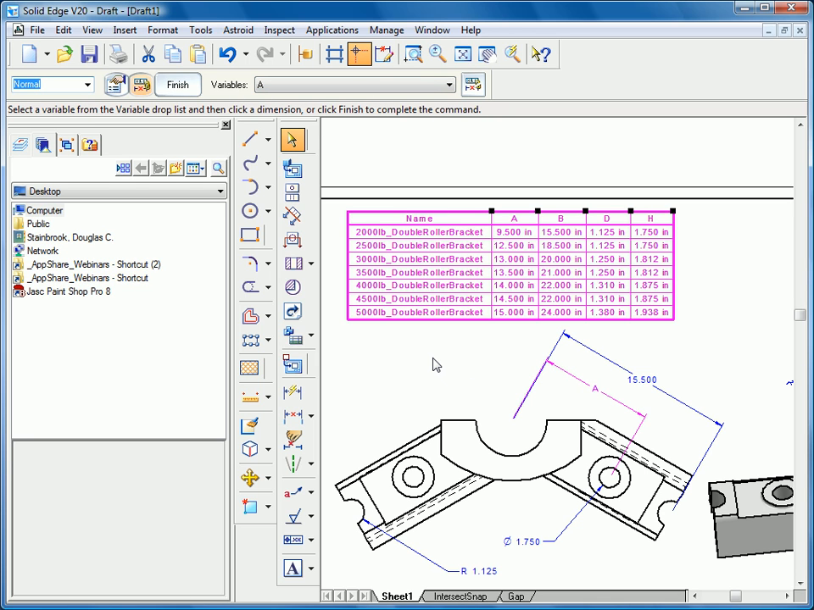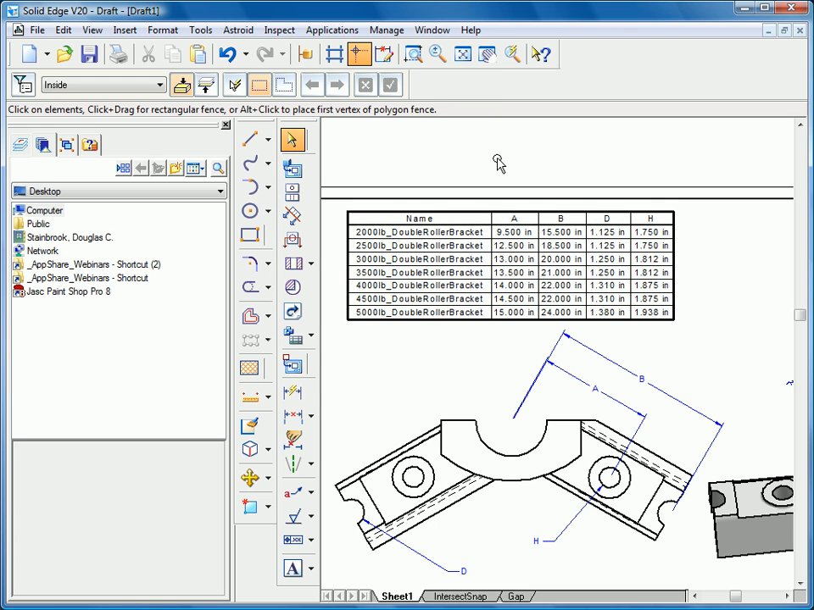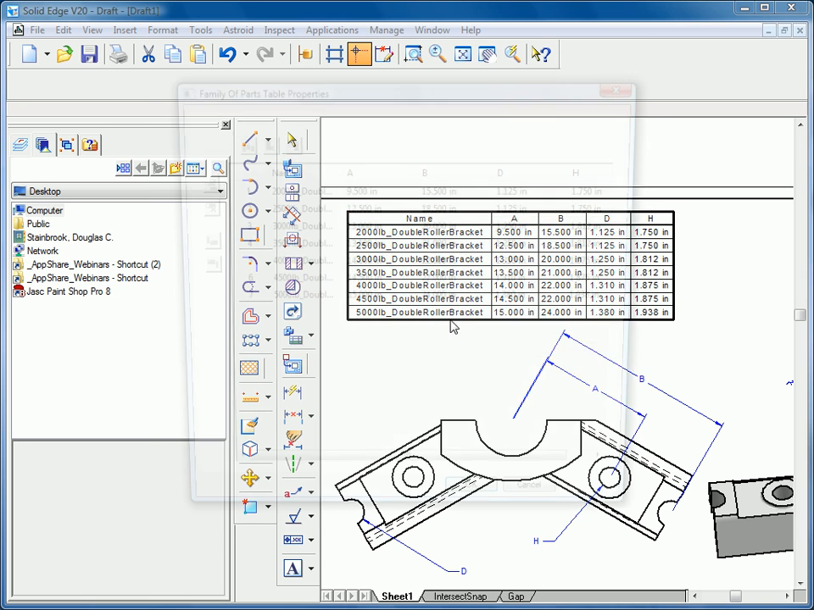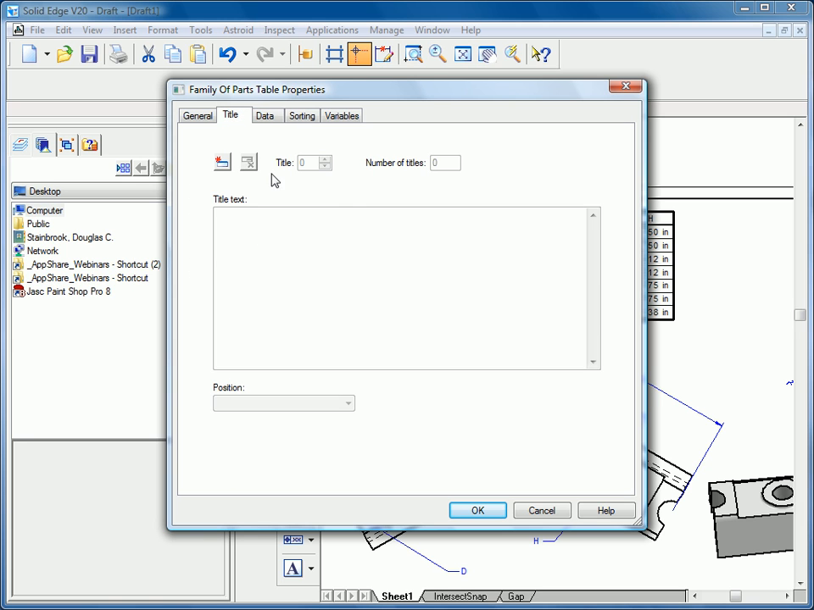If I click that, you can see that it changes to an A. From the drop down, I'll pick B. D is the end diameter there, and then H is the hole size. You can see how quickly and easily we can build that family parts table. If I go back to its properties again, you can see that all those values have now been updated. We could add a title to our family parts table.